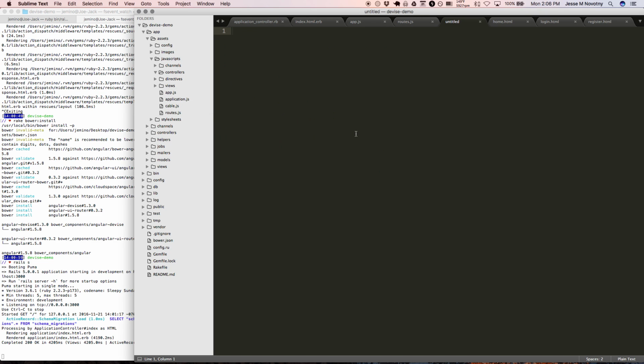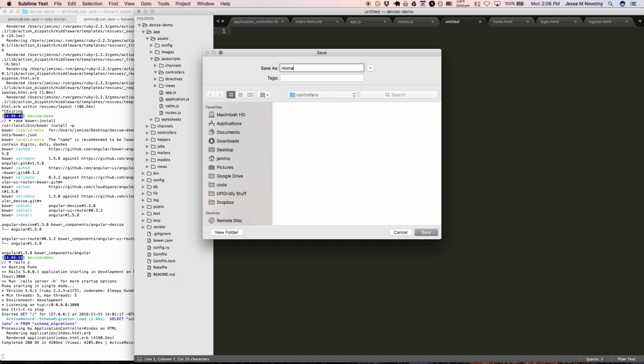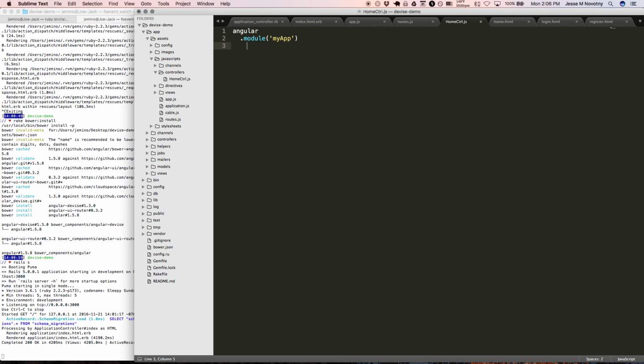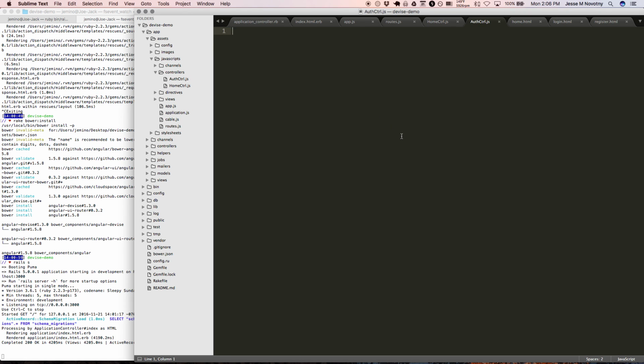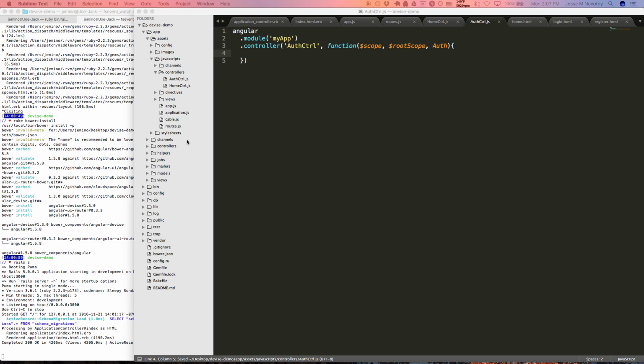So in here, I'll go ahead and create my angular.module. In this case, I'm going to be calling my app. And this is homeController.js. And I want to give this access to $scope, $rootScope, and Auth. And let's see, I'm not going to do anything else just yet. And this is going to be authController.js. And let's just set that aside for now. Great.